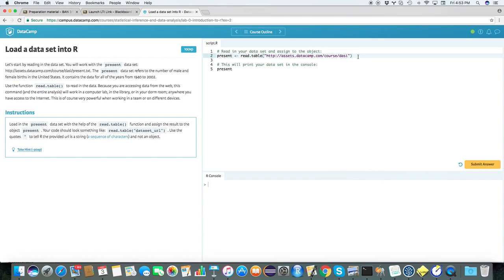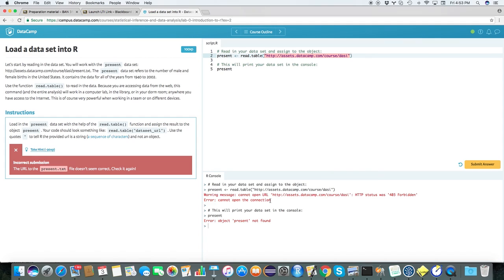Once you think, okay, I've done what they asked me to do here, then you can say submit answer, and boom, we get these red messages. This tells us we did something wrong, and they give very useful messages. They said cannot open the connection, and over here they said the URL to the present text file doesn't seem to be correct. Check again. So I did this on purpose. I only copied the first part. We have to copy the whole one.